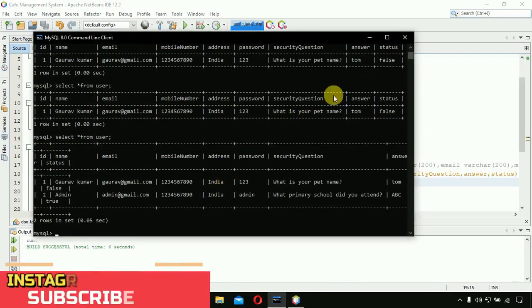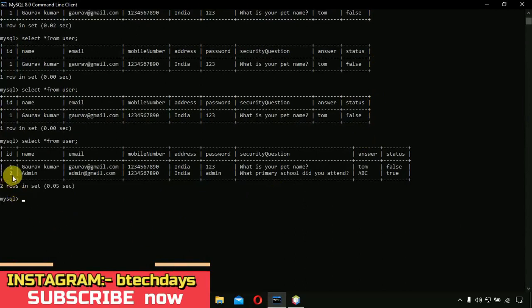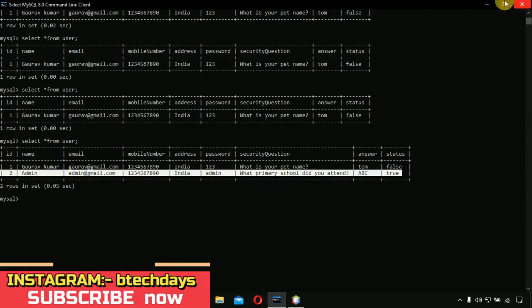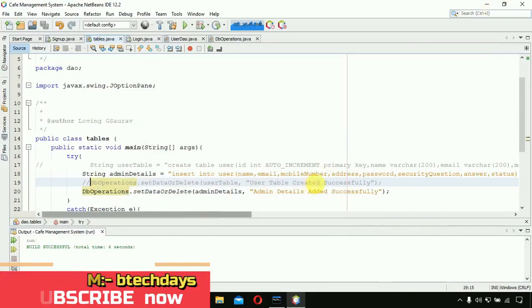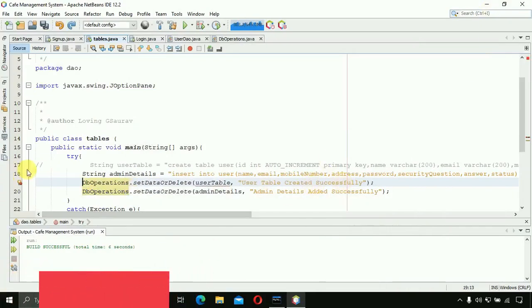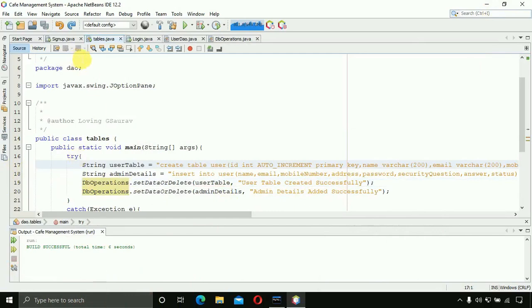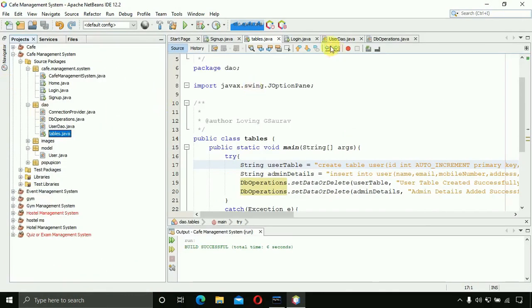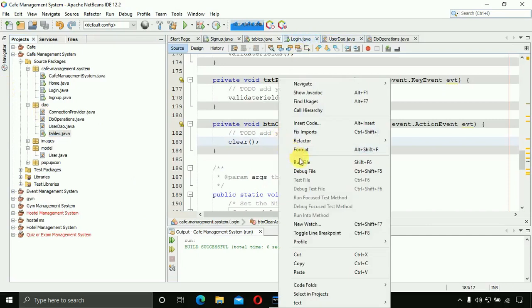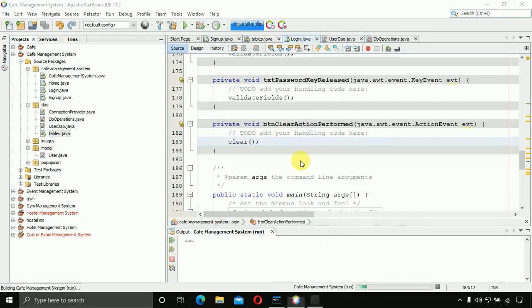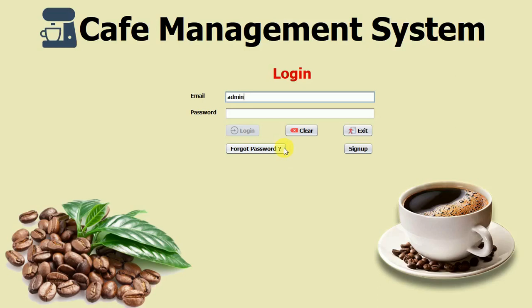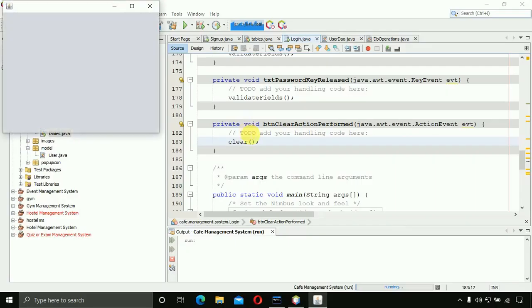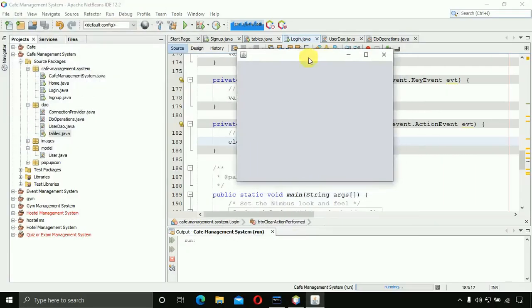You can see we have two users. You can see the status of this user is true. So we can log in and move to the home page with these credentials. Let's revert the commented part. Let's save this and move again to the login page and run this page. Let's try to log in with admin@gmail.com, and here we have to write admin as the password. Let's try to log in. Here you can see we are able to move to the home page.